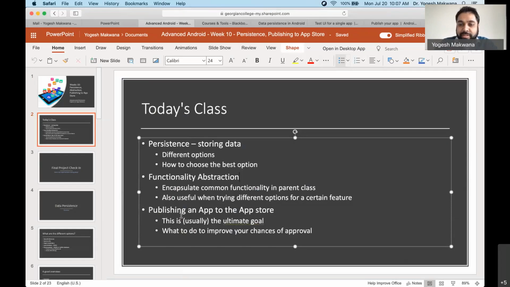And finally, we'll look at publishing an app to the App Store.